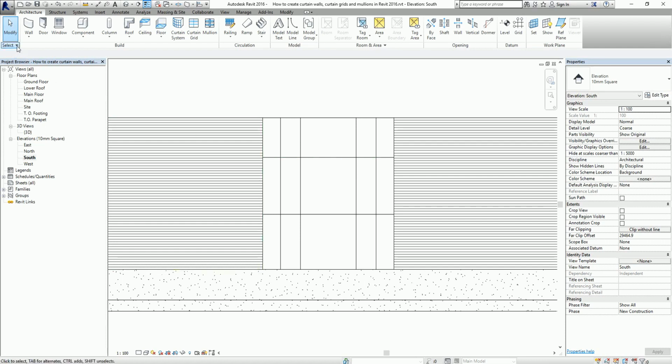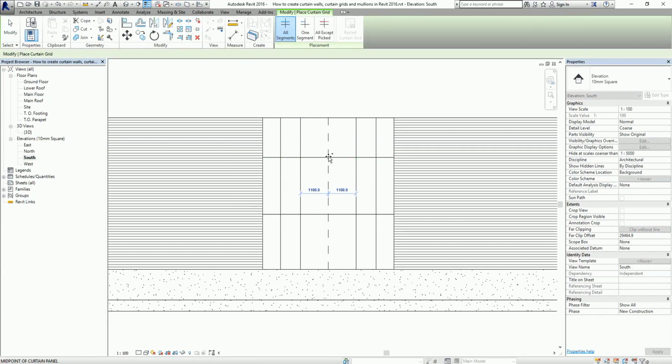So I'm just going to click the drop down arrow here from the select, and then I just uncheck all of this. Okay, so I'm going to select this portion. Oh, wait. By the way, I'm going to create another curtain grid using all except picked. So before I select these panels, I'm going to create another curtain grid here. This time, using all except picked. So I select this, and then I'm going to place it here.